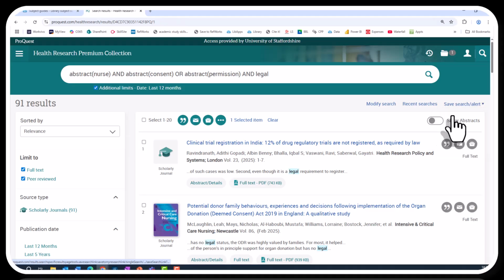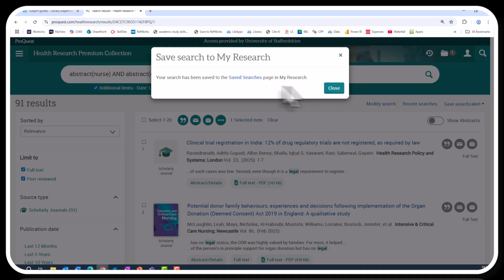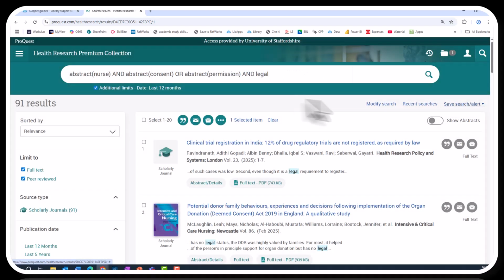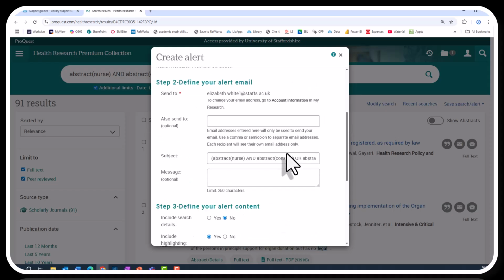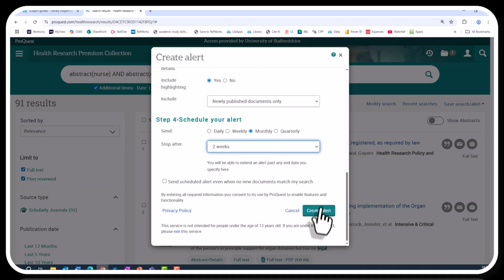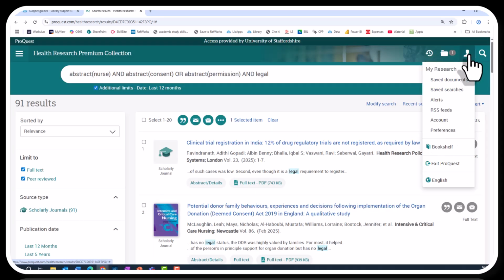You can save your search, give it a name, and save that. That goes into your My Research area, which you can set up your account using the little person icon there. You've also got an option to create an alert. And then to access those, go to your research area. Here you save documents, you save searches and your alerts so that you can edit those accordingly.